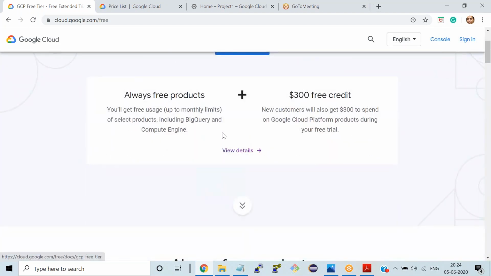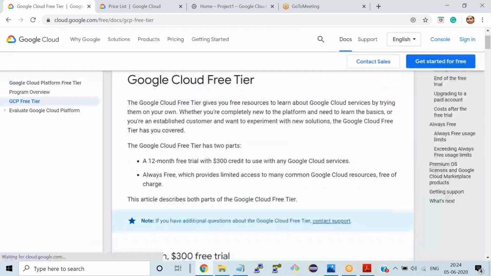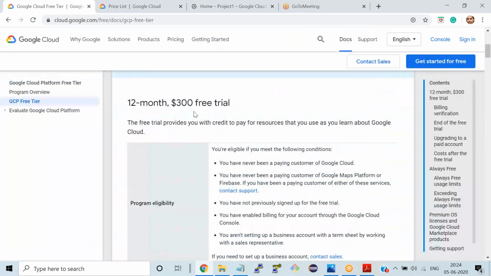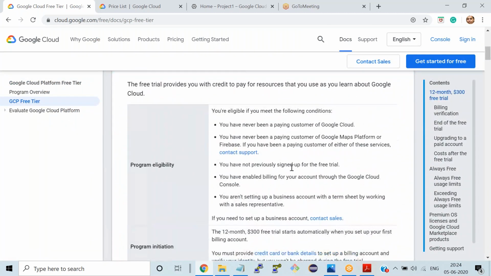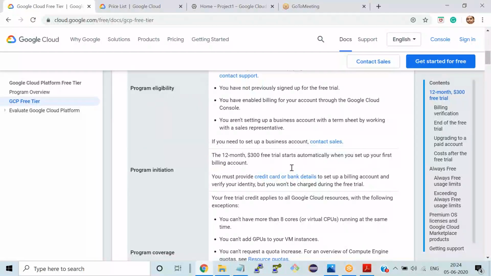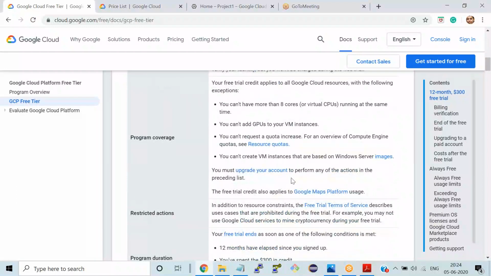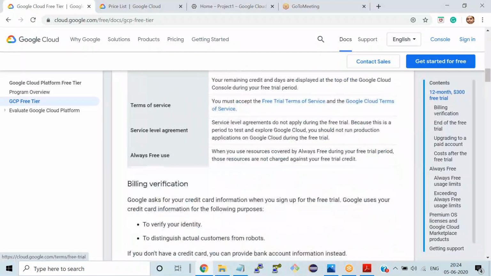You also have some free products, and when you click on view details, you can see which is free and which is not free, all the information. You get 12 months from the time you create an account. And you get very, very minimal support.